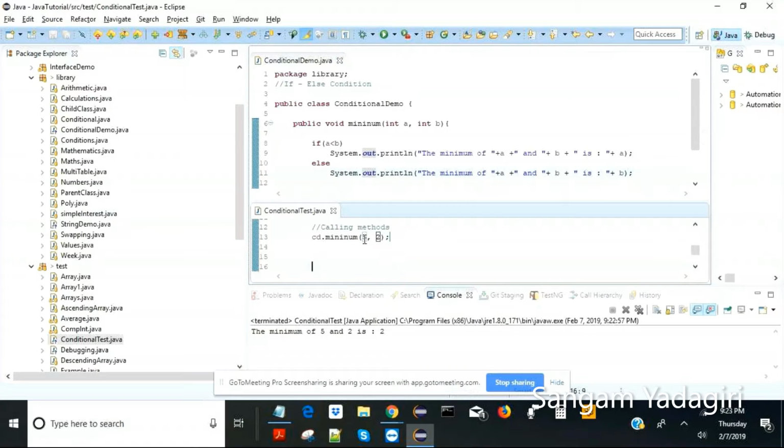In case you are still doubtful, let's reverse this. First let's take the smaller number, then the bigger number. So I will take 4 and let's take 10. In this case also it should work. Okay, the minimum of 4 and 10 is 4. So irrespective of the values you put in, it will result in the same output. So the standard is if and else.